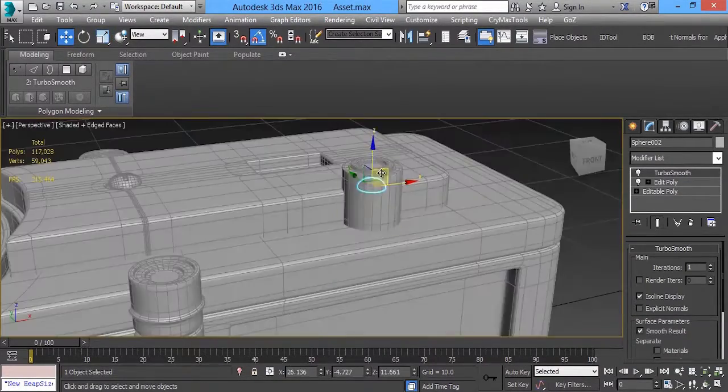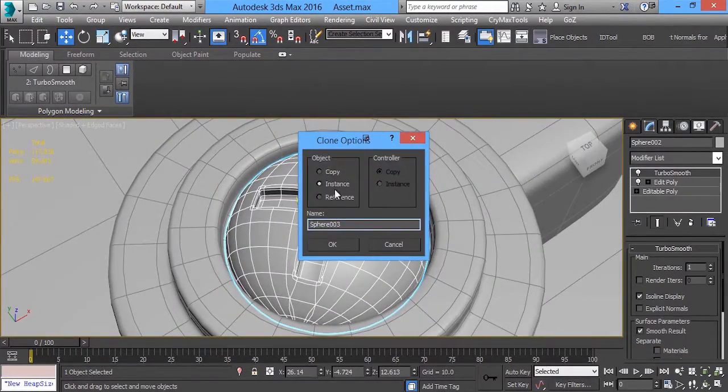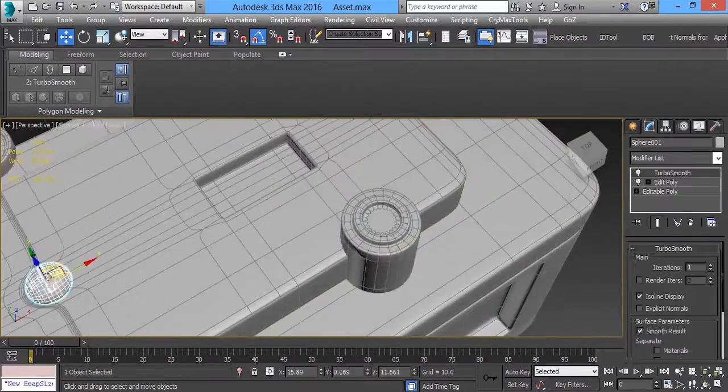Copy the screw and place it in there so that it fits nicely. Here we go.